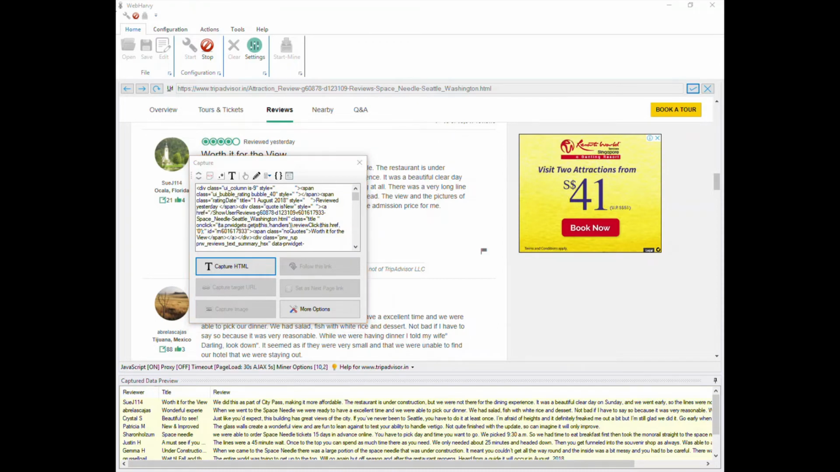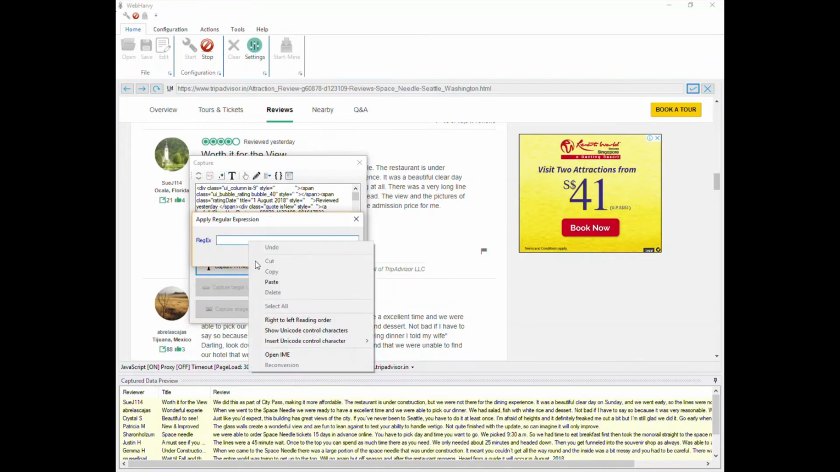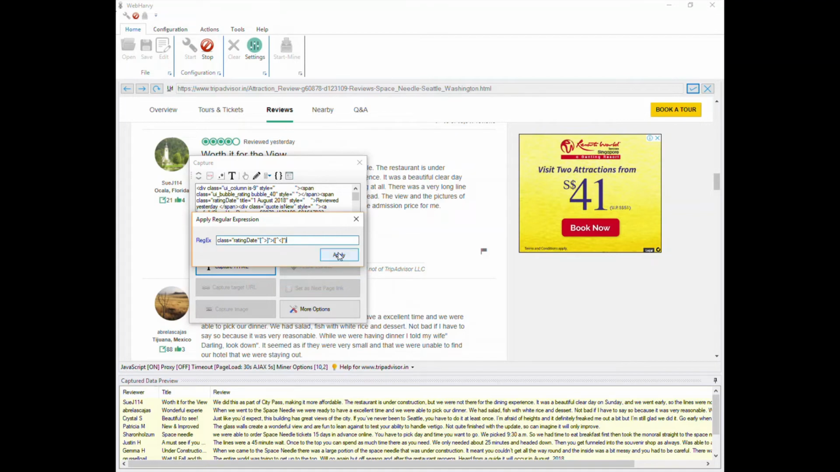And here I am using a regular expression string, which you can again find in the video description below, to extract just the date from this portion. So I click on the apply RegEx button here, paste the code which would select only the date, and select it.